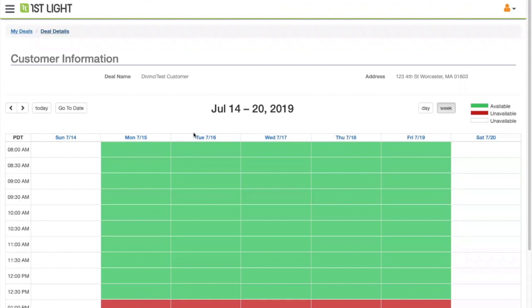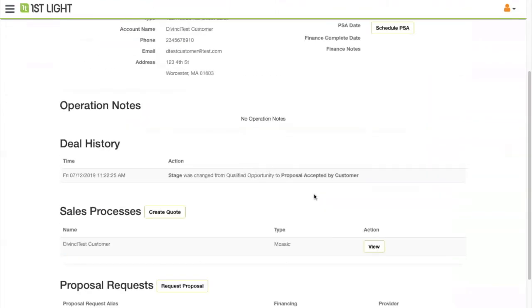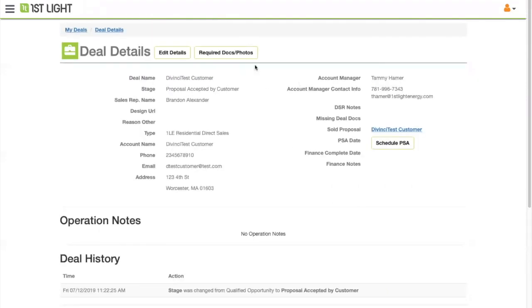At that point, once you've run credit, sent the loan docs, signed the first site portion of it, and scheduled your site survey, you should be all the way done. At the top of the details over here, it'll tell you the account manager assigned to that deal, a link to the proposal that you sold. If you've scheduled the site survey already, the confirmed scheduled date will show up right in here.